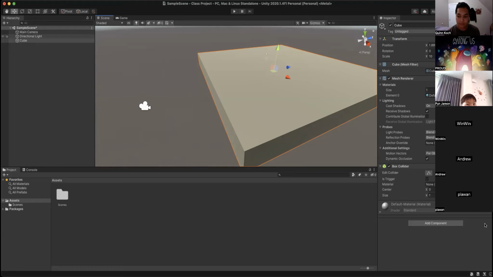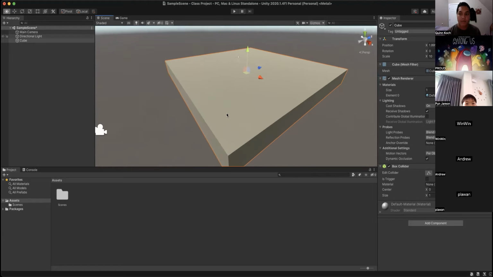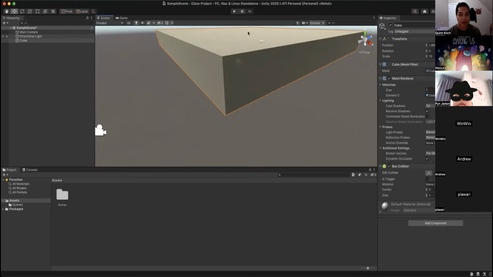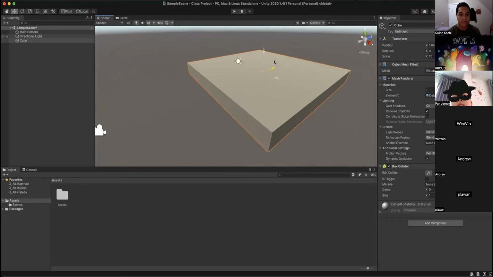Teacher, why is my block on the ground? That's fine if it's on the ground. You can go ahead and move it. These little arrows, you can drag them to move it up and down or whatever. But it's ground, so it should be on the ground.